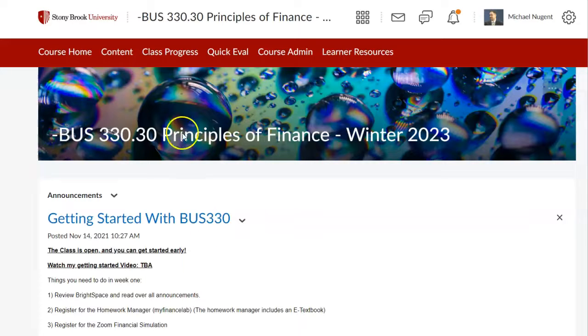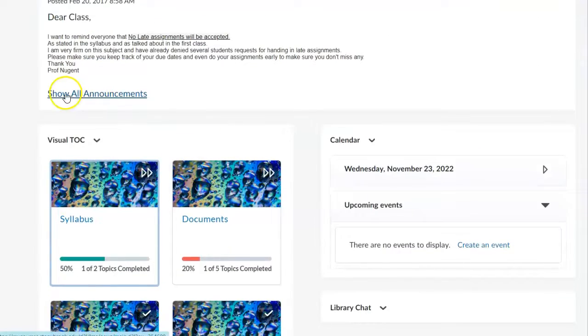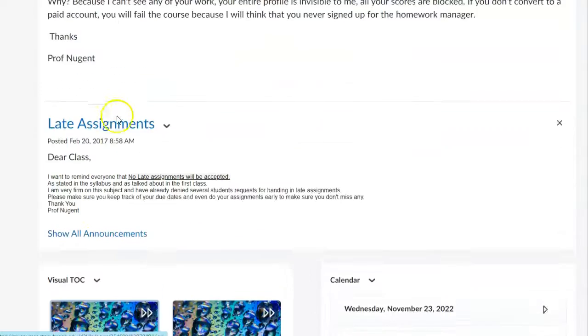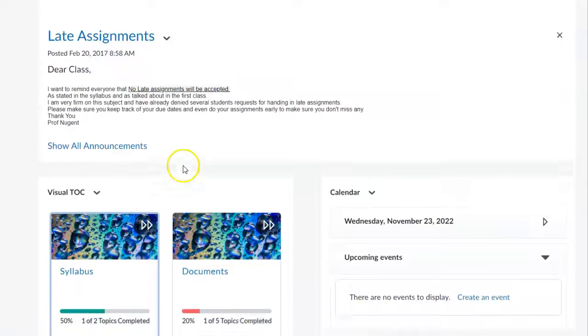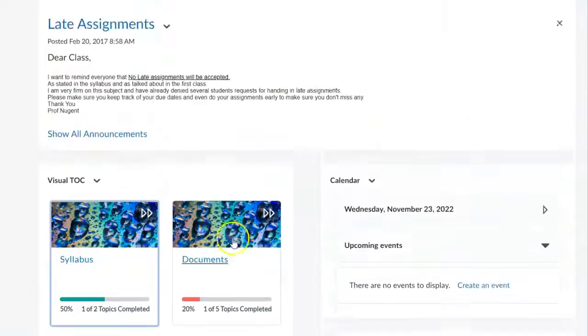So this semester we're going to be working in the Brightspace learning management system, and Blackboard is no longer going to be used. So in Brightspace, the course home is going to display the announcements first. And on any of the pages, you're going to have this menu bar up top. So the course home will display the most relevant announcements. Sometimes you have to open up show all announcements because there are more announcements and they're not all currently being displayed. And then you have your table of contents tiles towards the bottom.